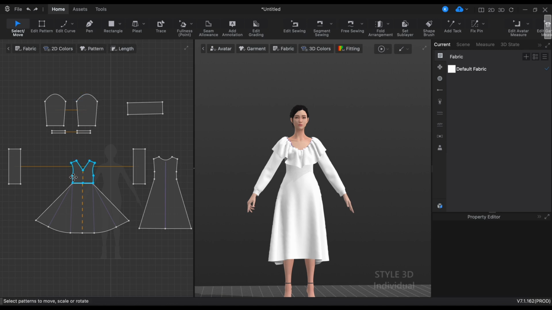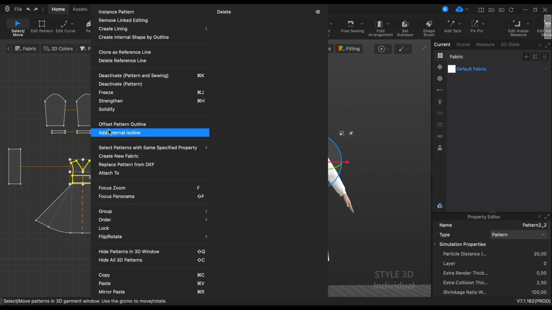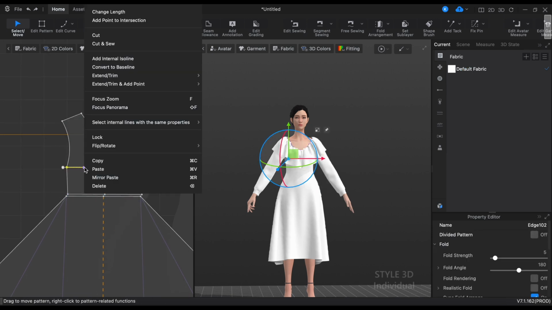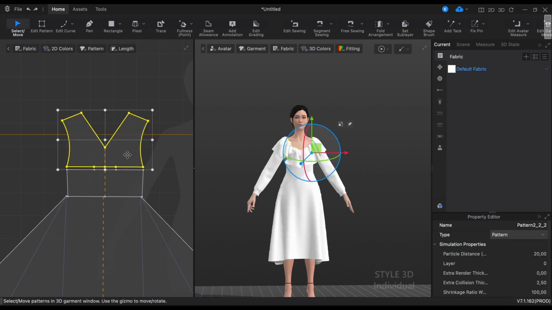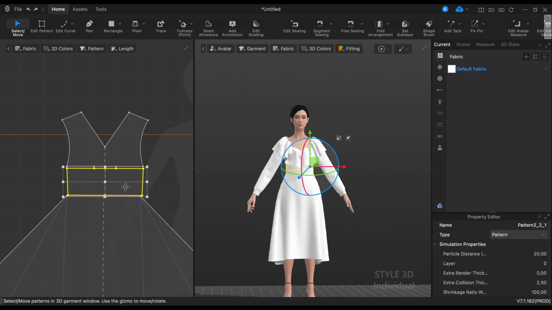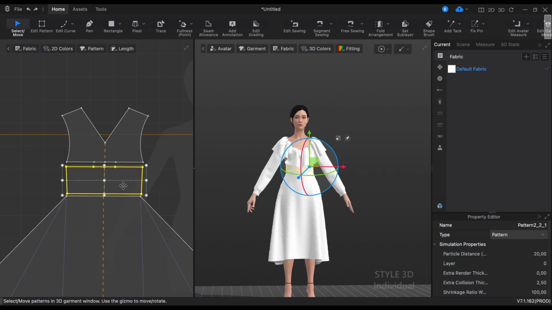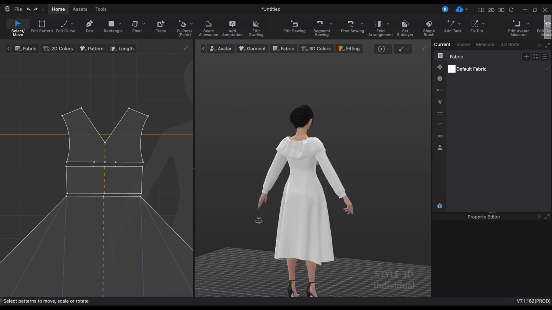And I can do the same as on the upper part. Pen from one point to another, double click, select, right click on the line. You may need to zoom in a little, cut and sew, and now you see that I have different pattern pieces here, so I can apply different textures or maybe different materials to those. I can do the same on the back.